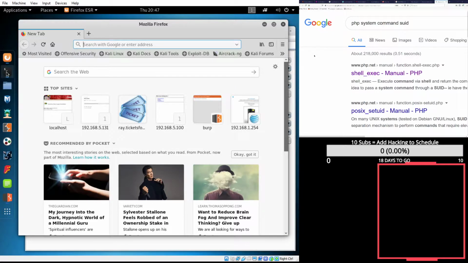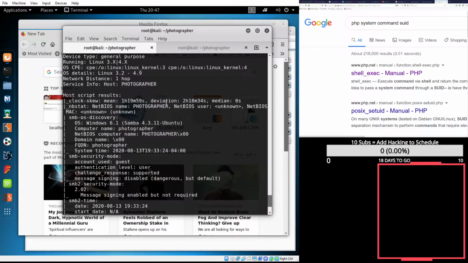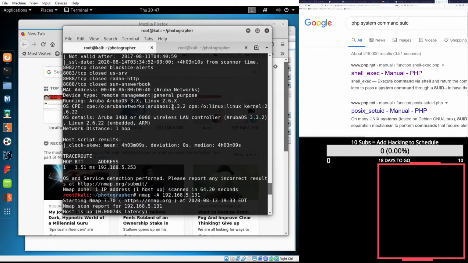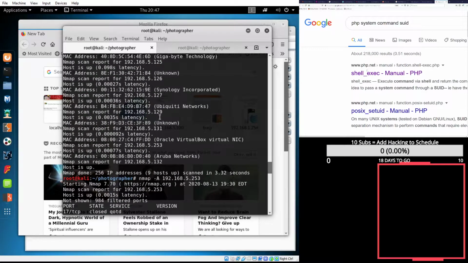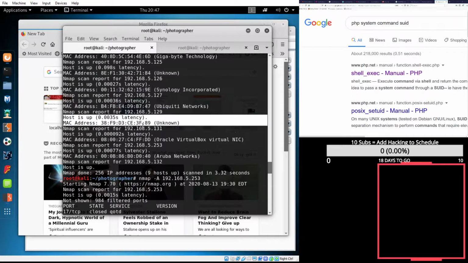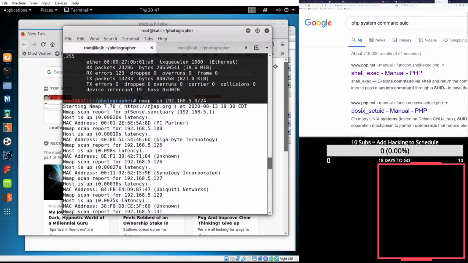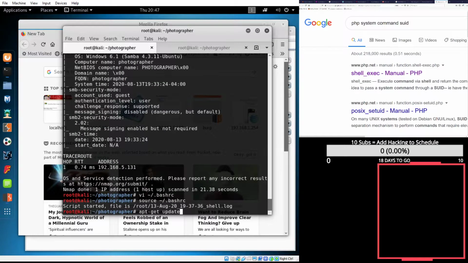I also need to grab my proper command outputs for the... So that was the Aruba. I don't need that. What I need is this one. All right.